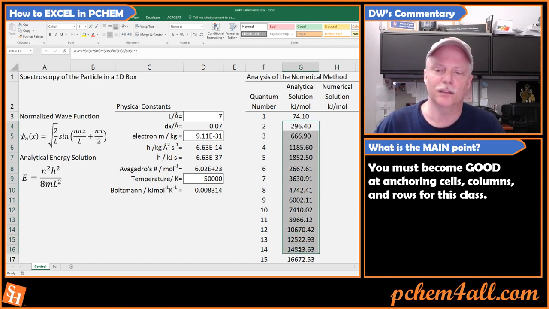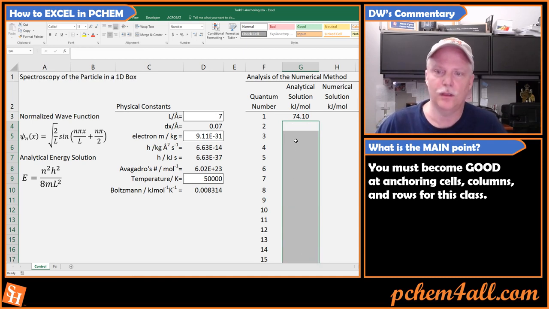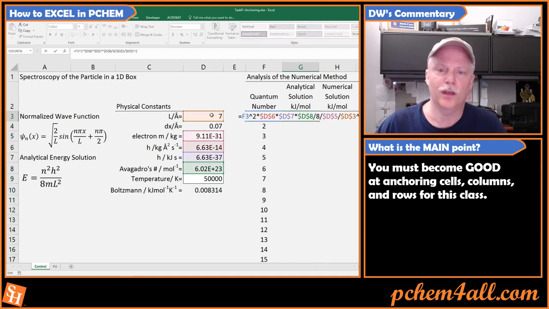Let me go ahead and break this spreadsheet and then we'll fix it. So if you'll notice in this formula, we have all of the cell references. We have the length of the box, which is here in the denominator, D3. We have the mass of the electron, which is in the denominator. In the numerator here, we have Planck's constant written in two different ways. One way to give us energy, and the other way to cancel the length units for the length of the box. And then we also have Avogadro's number to give us the molar quantities of this energy. The temperature comes in later, and so does the Boltzmann factor.